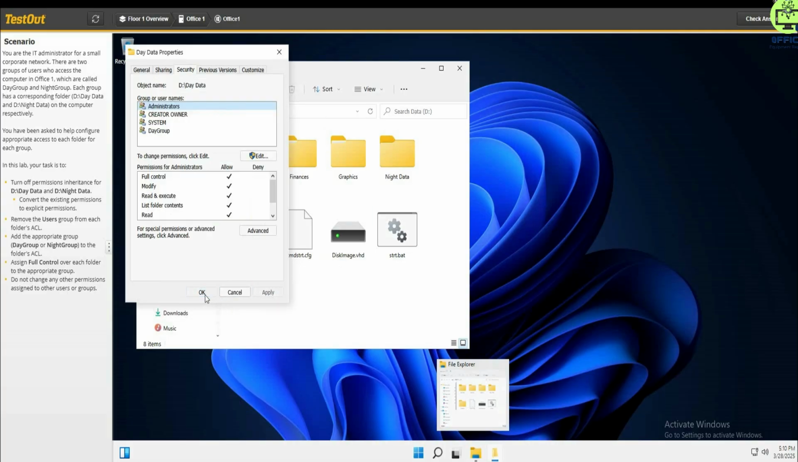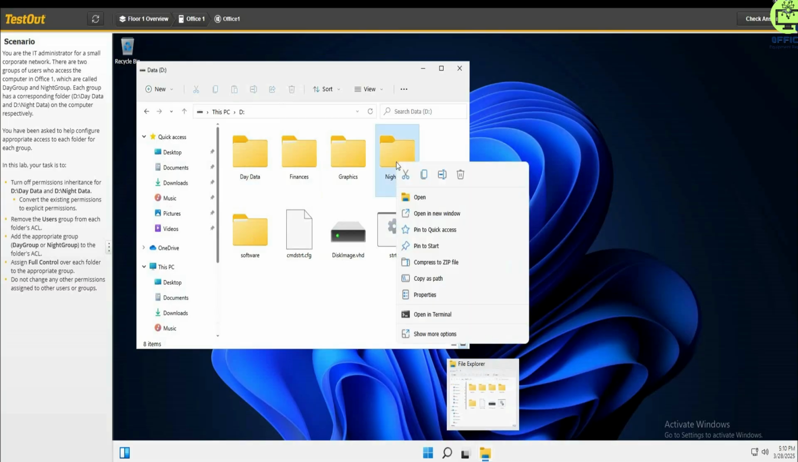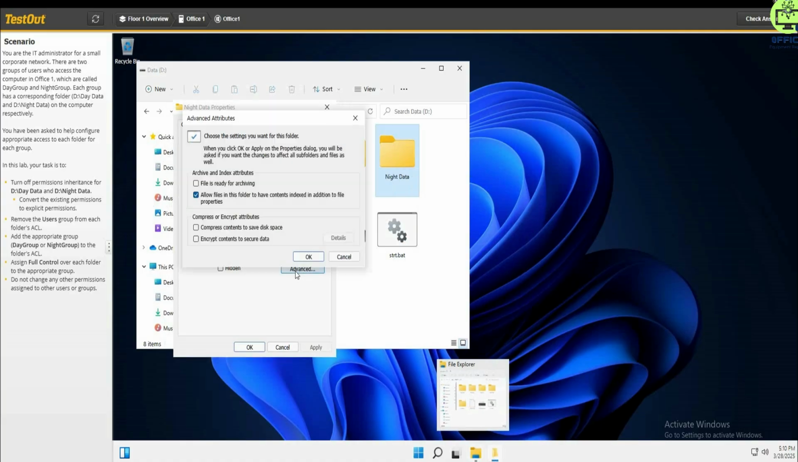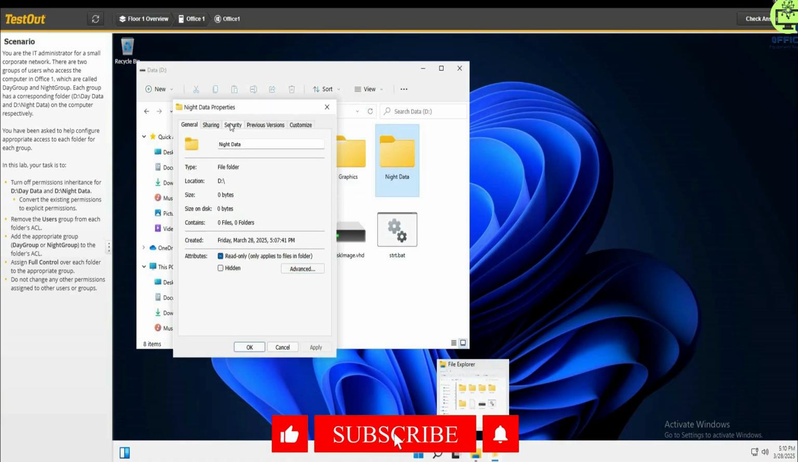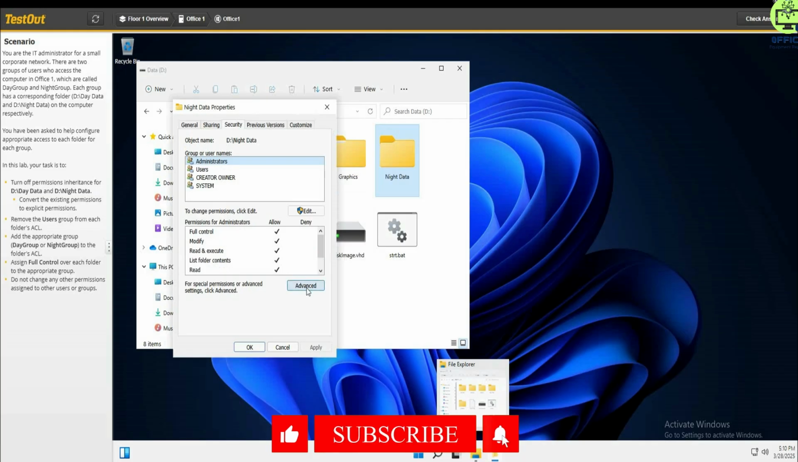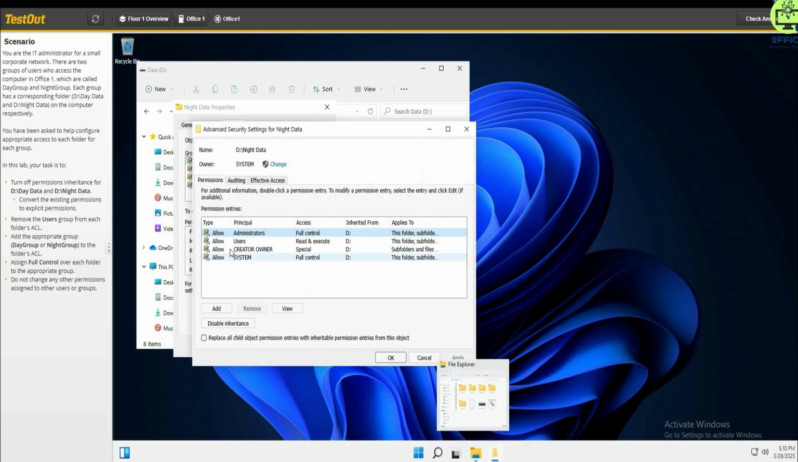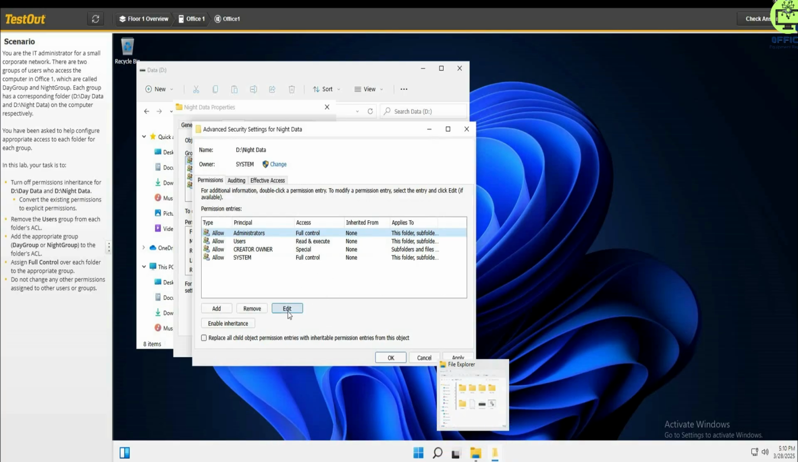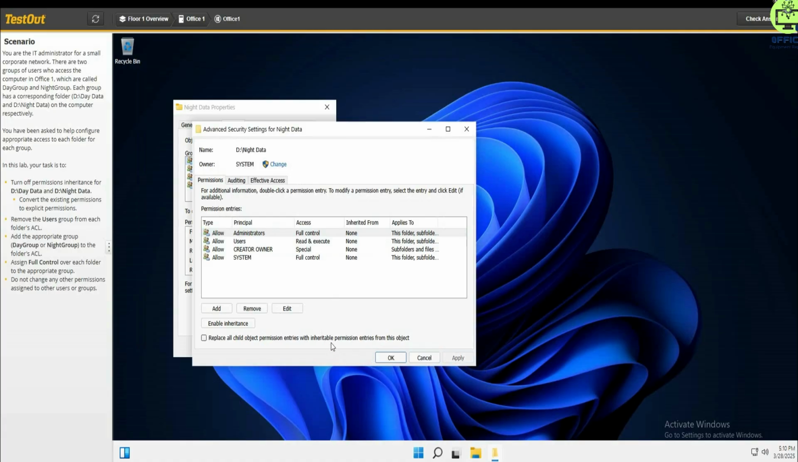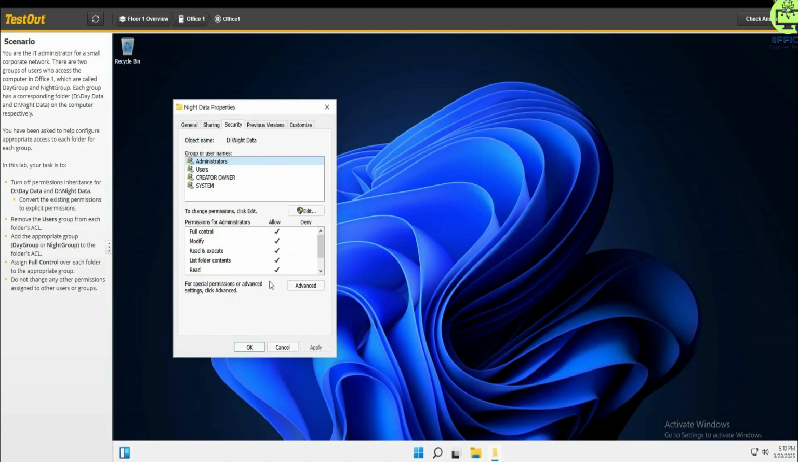So the same thing we're gonna do to night group. We'll go over here, go to properties, advanced. Oh, what are we doing? We go to security, advanced. We're going to disable inheritance, convert. Alright, so that is done. We're going to apply OK.